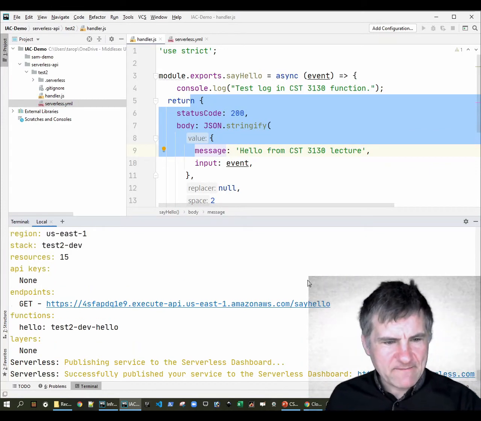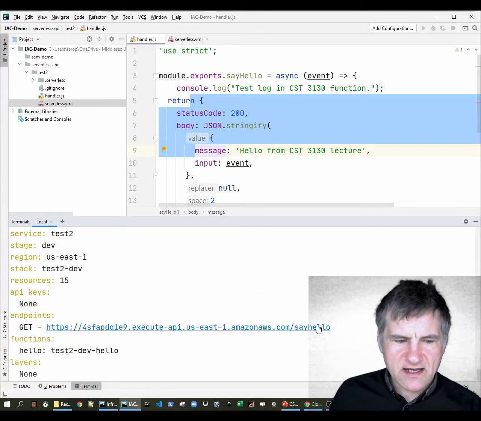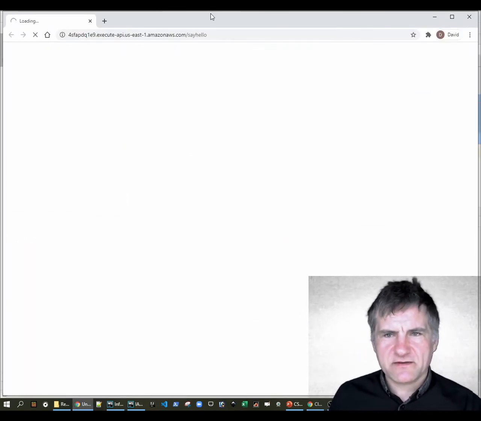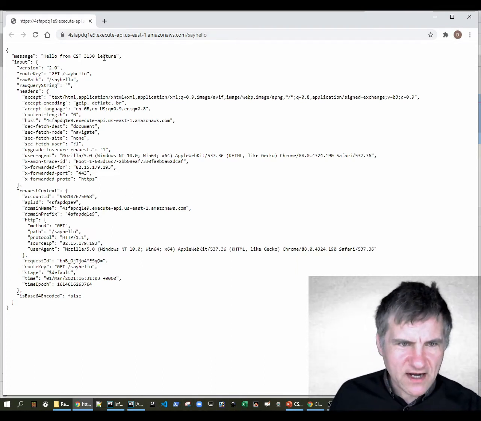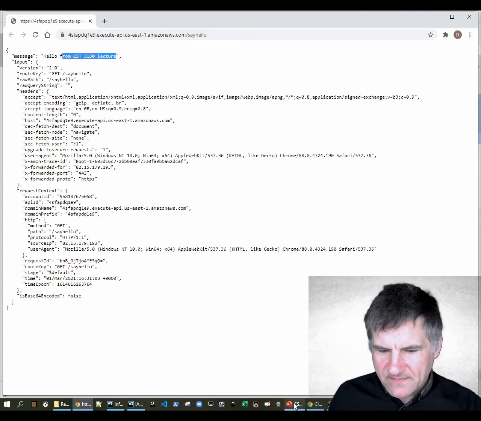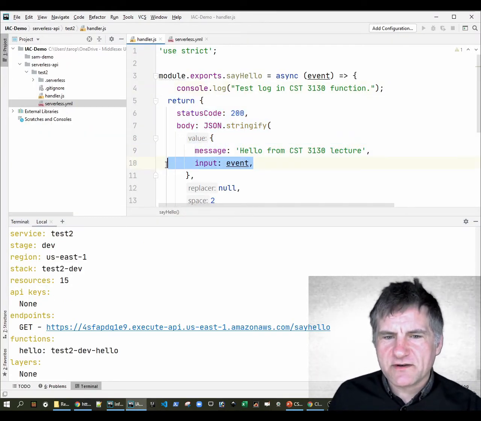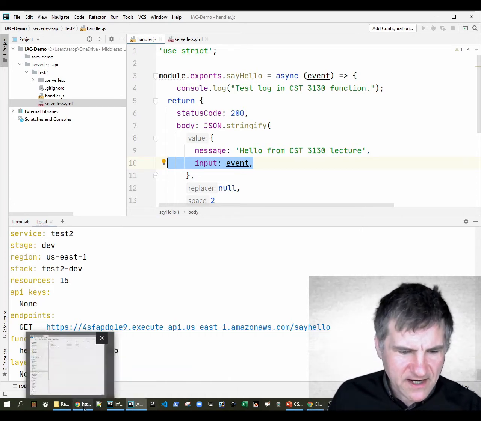Okay, so with a bit of luck, I told you it took a time. Here we go. Now it's finished deploying everything to the cloud, so we can actually go and see the endpoint itself. If you remember the function, we've got "hello from CST lecture". Actually, I should have deleted this really. The default one is also echoing the actual event itself, which we didn't particularly need, but there it is.